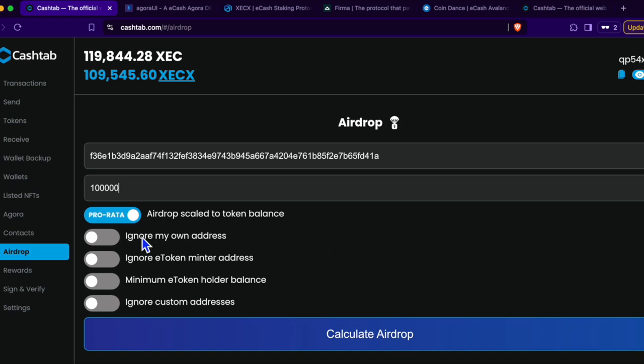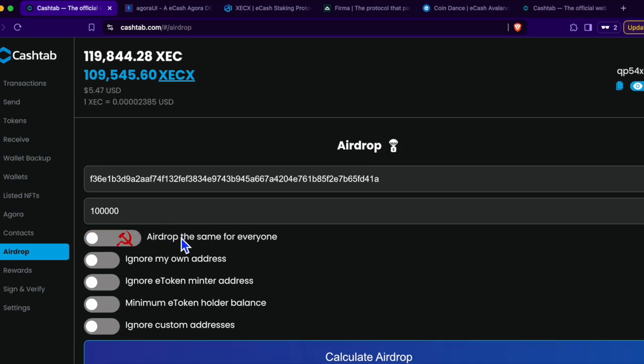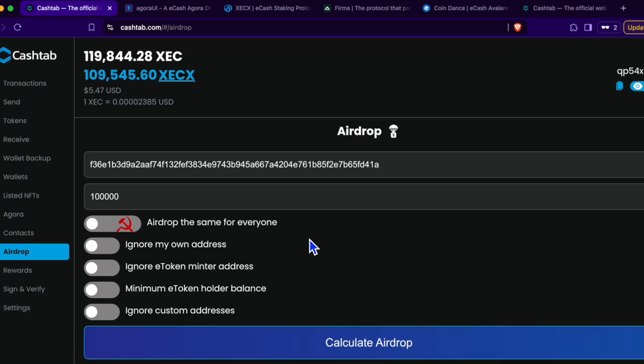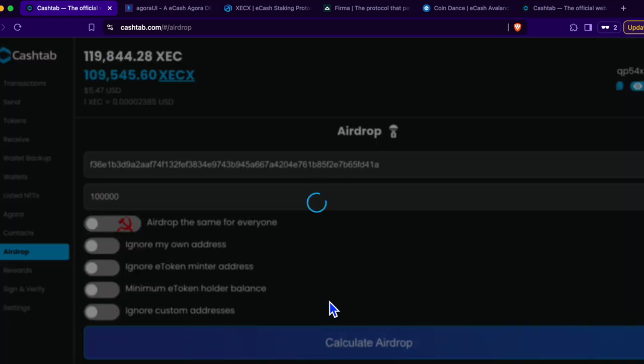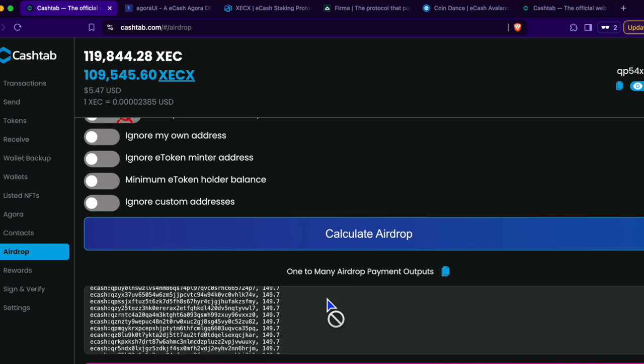And you can do the airdrops pro rata. So that means people that hold more of the token get more of the airdrop. But for this, I'm just gonna do the same for everyone, just so everyone gets a little. Even if you have one PAL, you're gonna get something. You know, the Cashtab developers put the hammer and sickle, because yes, this is kind of like communism where everyone gets the same amount. So you click calculate airdrop, and you can see here.